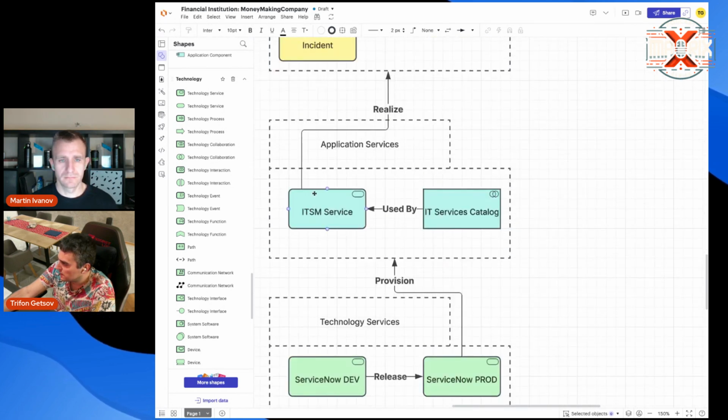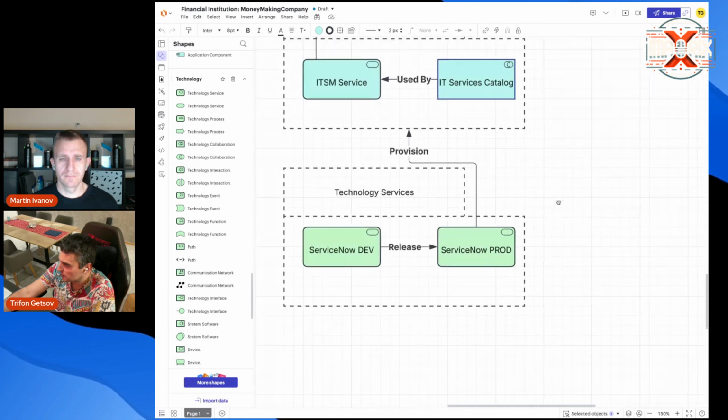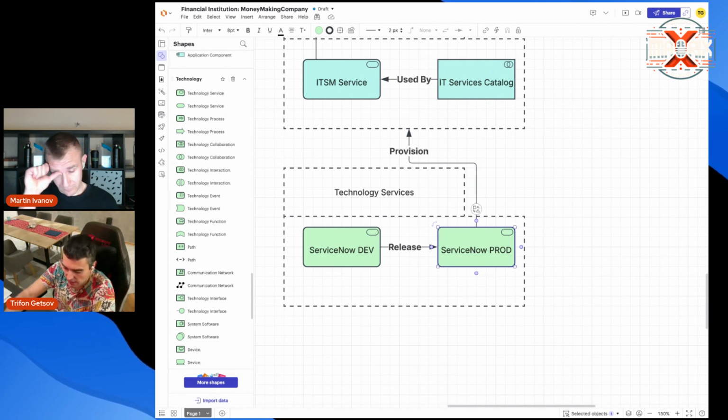And of course, the ITSM service application is also consuming the IT service catalog, the one you realize on top of the platform, and you have a standard setup with a ServiceNow Dev instance and a ServiceNow production instance.